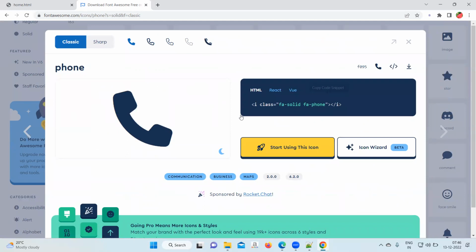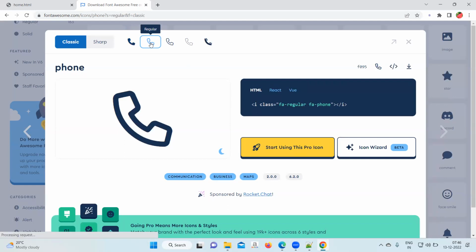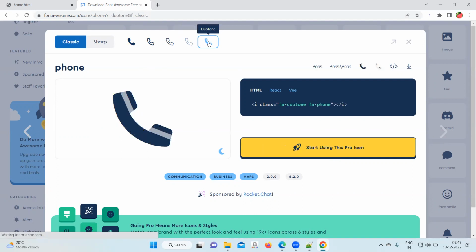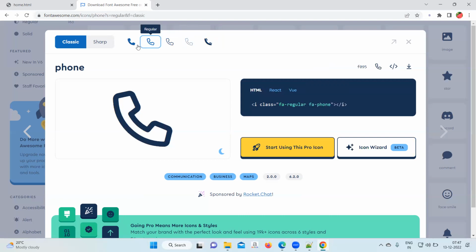And then this icon appears here. You can see in the beginning there are 5 types of icons. The first, which we have clicked, is called solid. Second is called regular, something like this. Third is called light. Fourth is called thin. And the fifth one is called something. So the total icons are of how many types? 5 types.